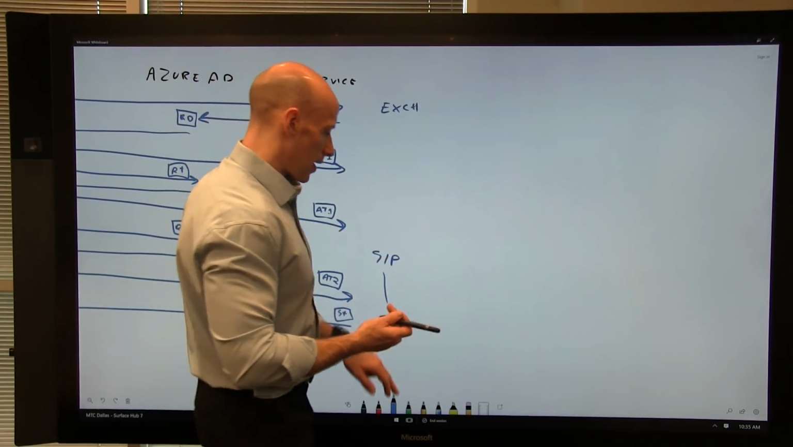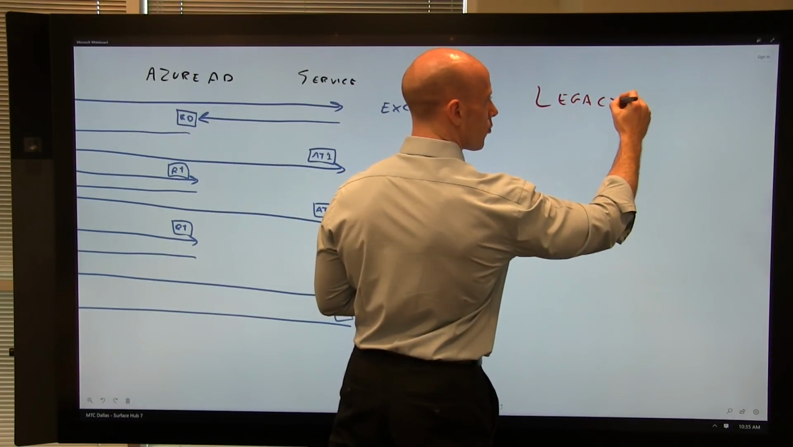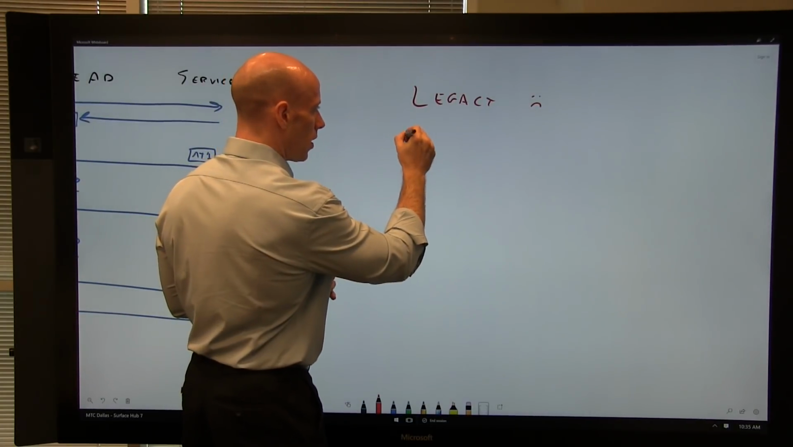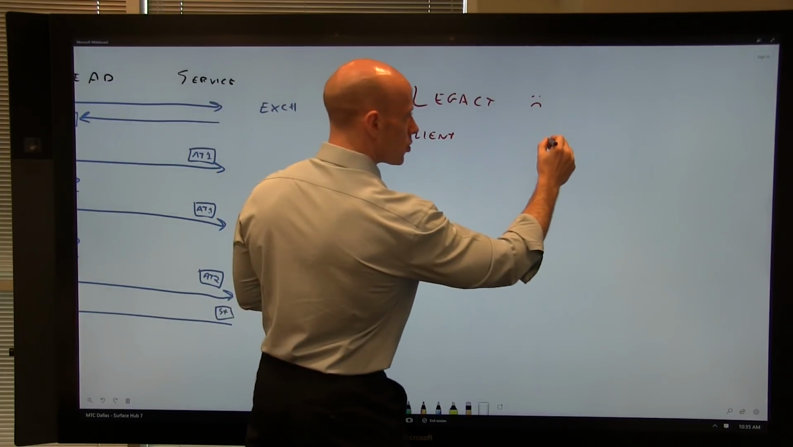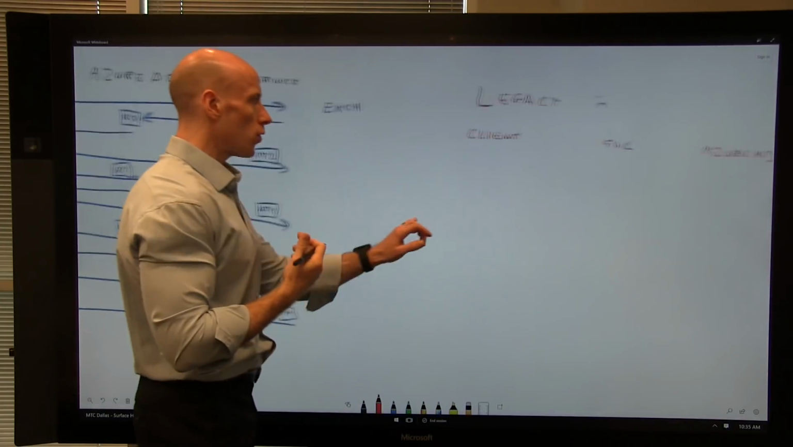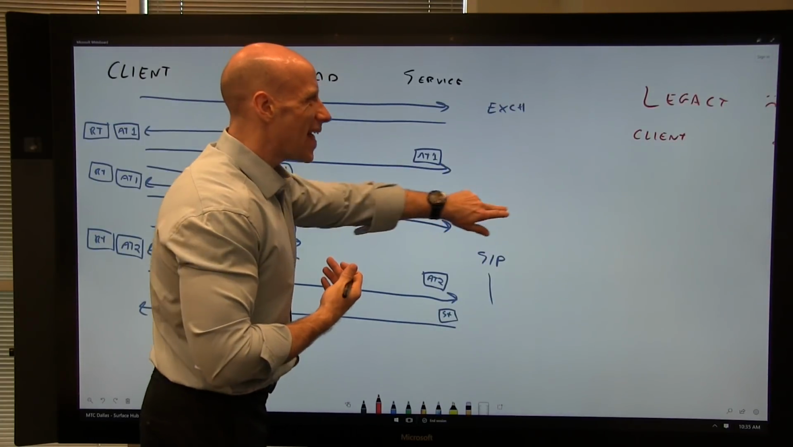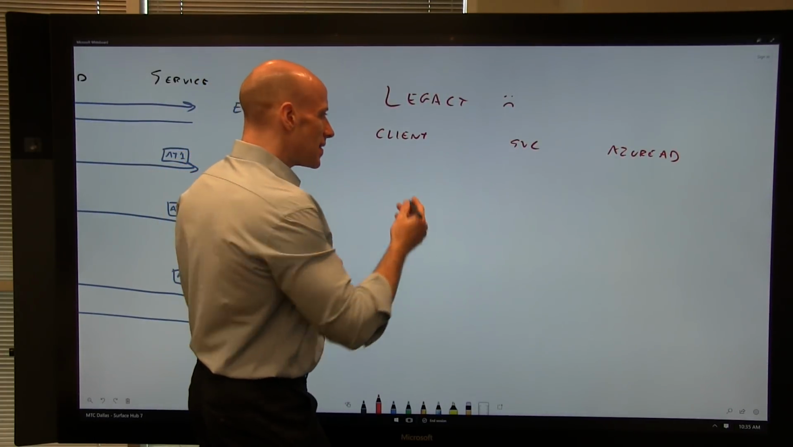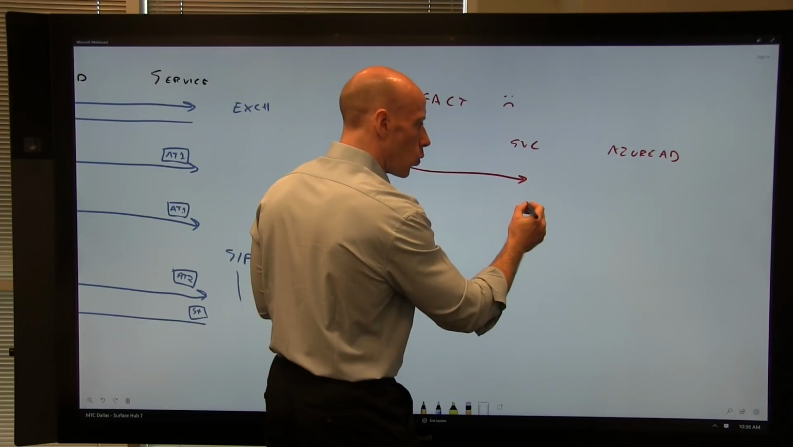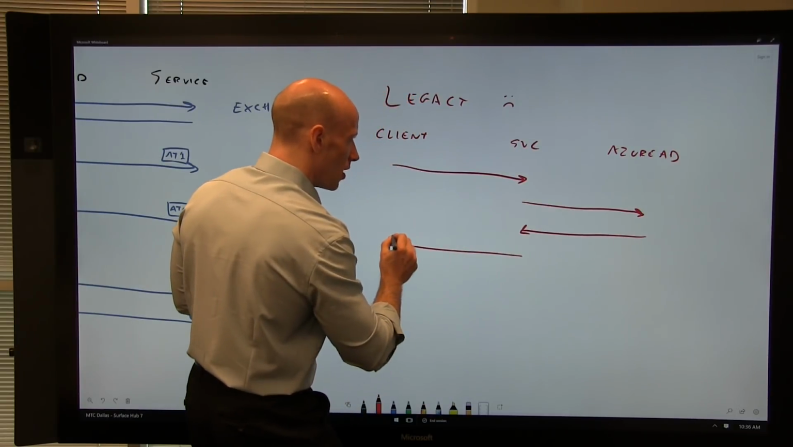And so legacy authentication, we draw this in kind of a sad face, just so you understand the difference. Again, I think about my client, I think about the service, and I think about Azure AD. Remember, for modern auth, I go and talk to Azure AD, I get the token, I give it to the service. Legacy authentication didn't work that way. With legacy, the client would talk to the service, which would then proxy the request and send it to Azure AD. It would get the response back, and then it would give me my service.